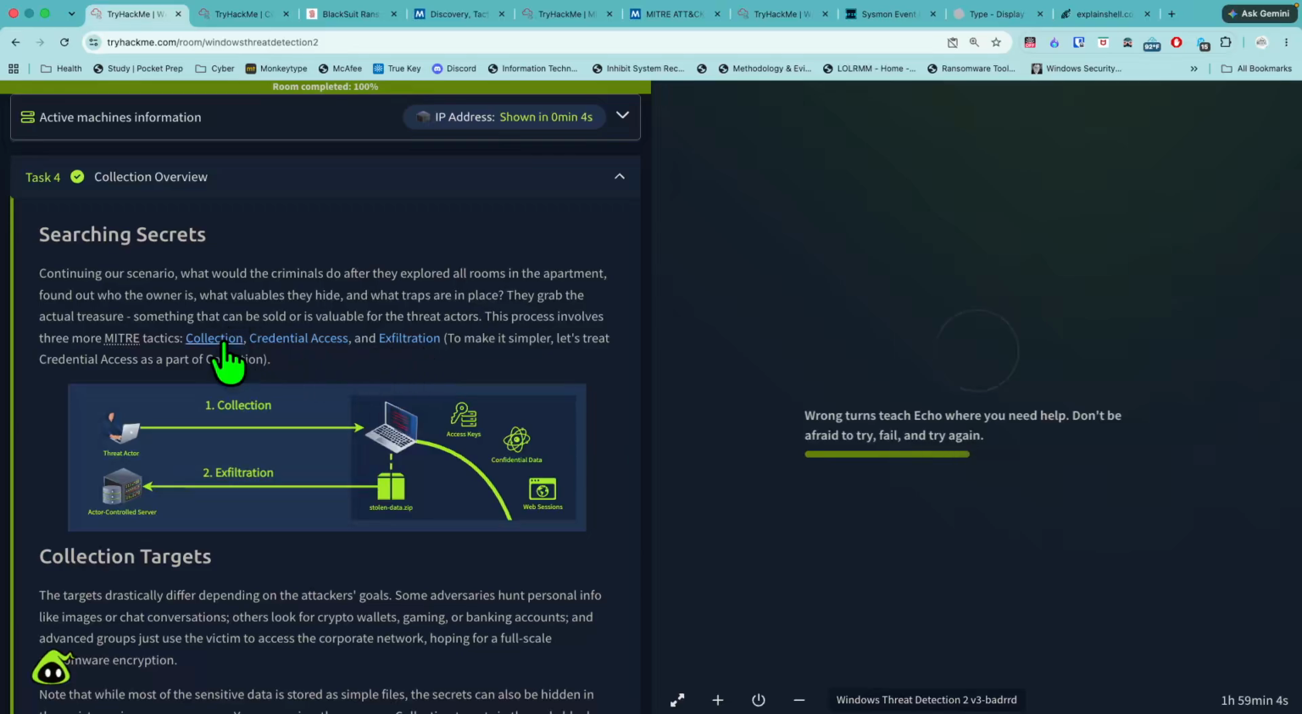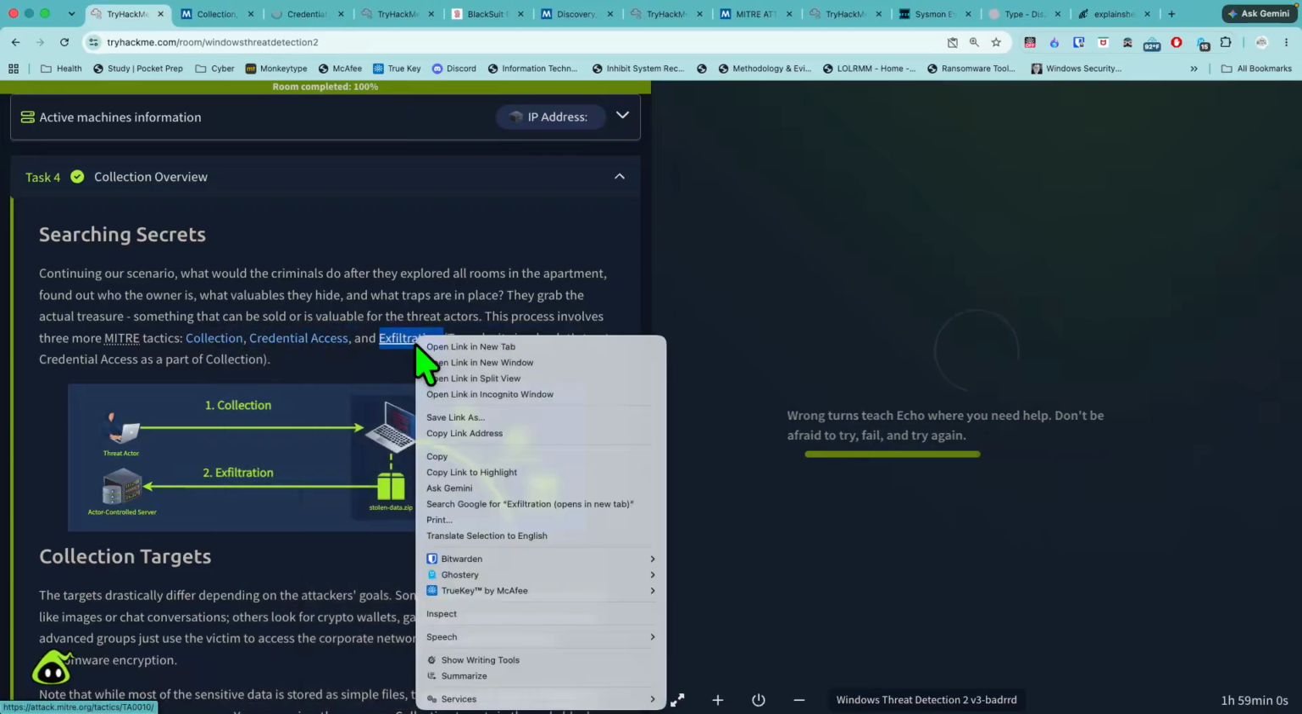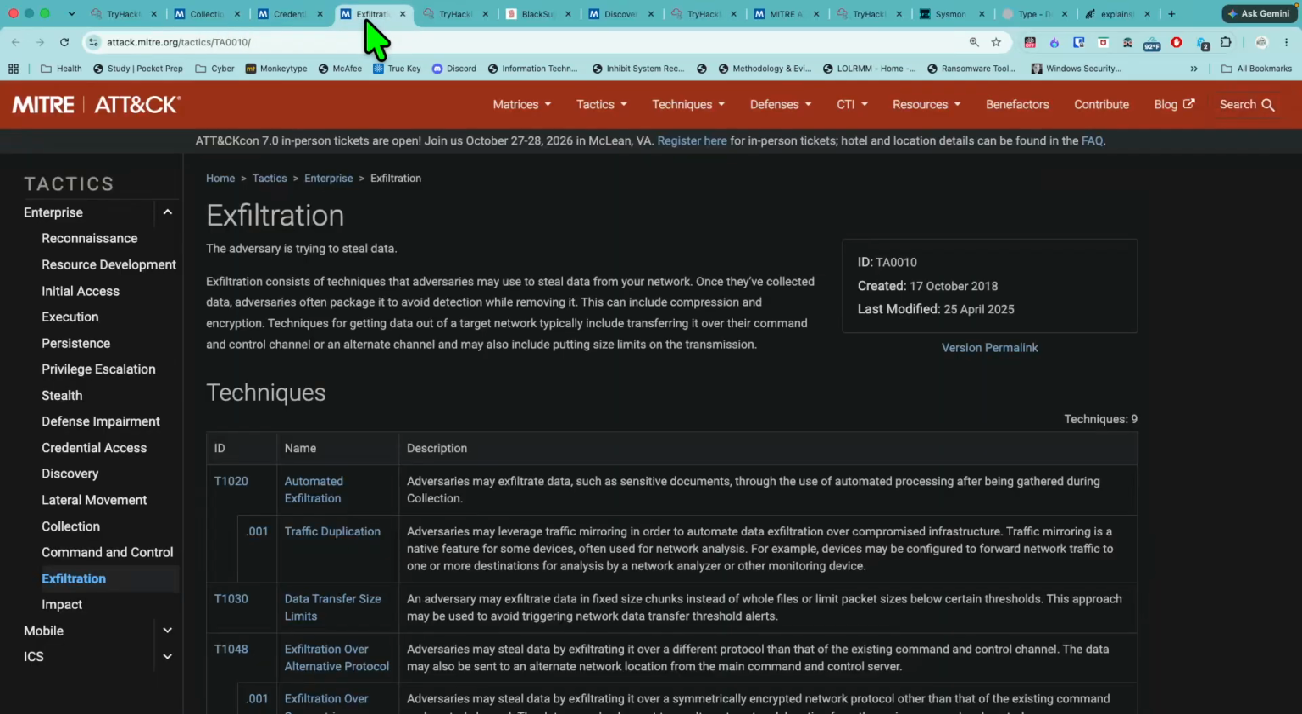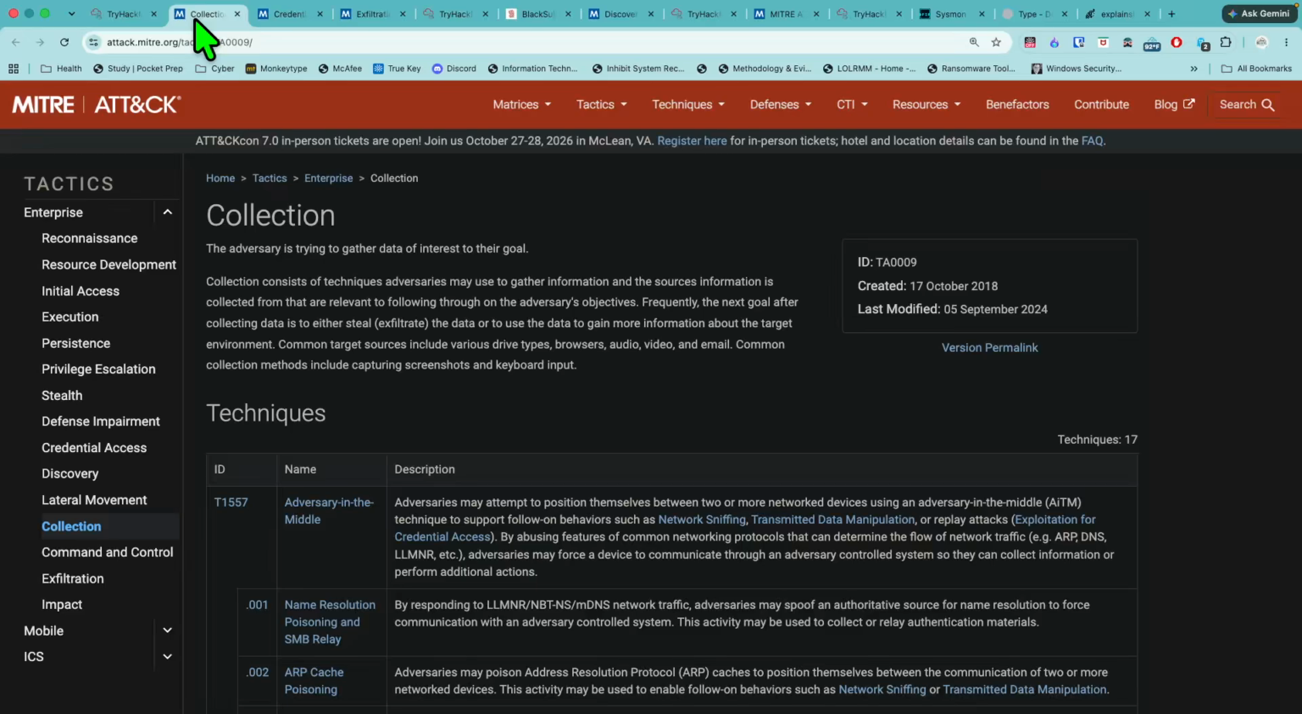If you wanted to learn more about these tactics, we can open the link in a new tab and get more information. Collection is where the adversary is trying to gather data of interest to their group. Collection consists of techniques adversaries may use to gather information from the sources relevant to following through on their objectives. Frequently, the next goal after collecting data is to exfiltrate the data, or to use it to gain more information about the target environment. Common target sources include various drive types, browsers, audio, video, and email. Common collection methods include capturing screenshots and keyboard input.